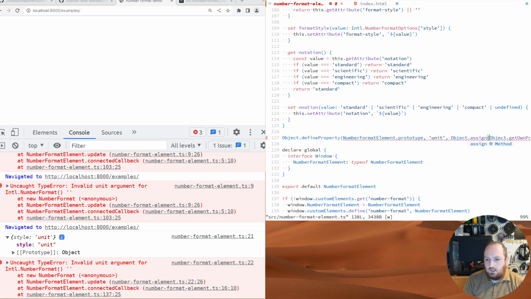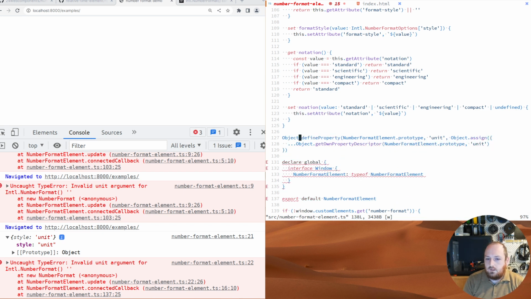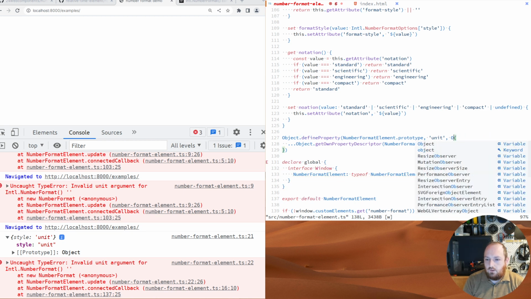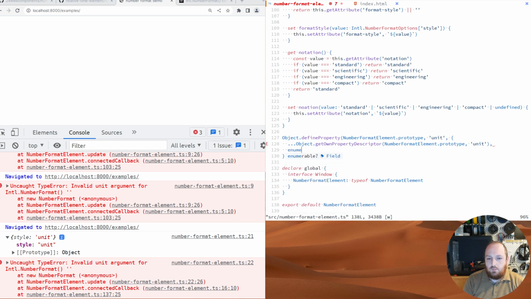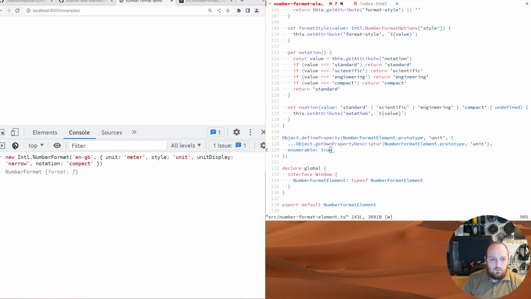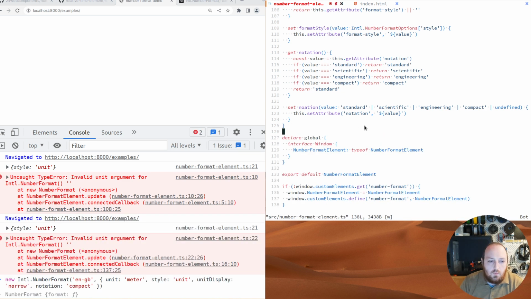Object.assign. Well, I guess we can use a spread. I didn't realize. I didn't think about that. But enumerable true. We should get a console log now that has. It doesn't have unit in it. That's peculiar. It should have unit in it. This is a horrible thing to do anyway. This is really gross. We can think of other ways to do this.